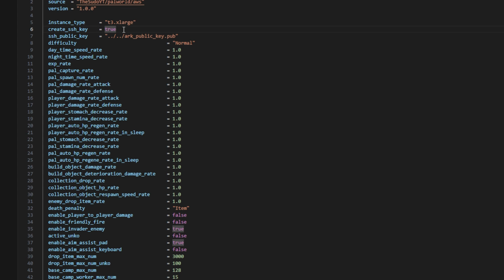Create SSH key. We're going to leave this true, and I'm going to show you how to create an SSH key right now. And then we're going to have to provide the SSH key public path that we create. This is going to upload our SSH public key to the server so that when it's created, we can get into it to look at what's going on and to troubleshoot.